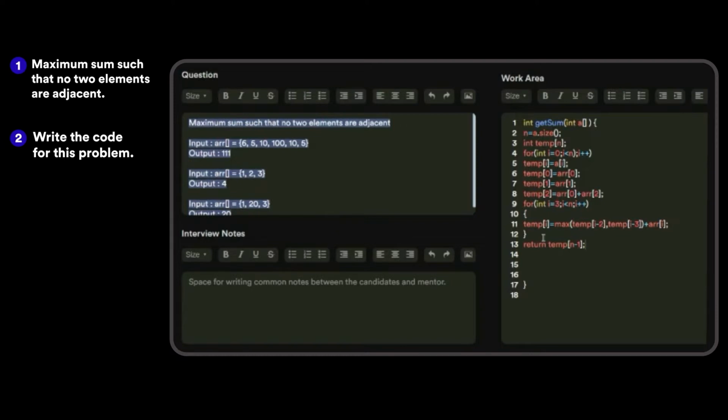Check i minus 2, check i minus 3, okay, max plus array of i. Is it important to do array of i? Obviously it is, yes.